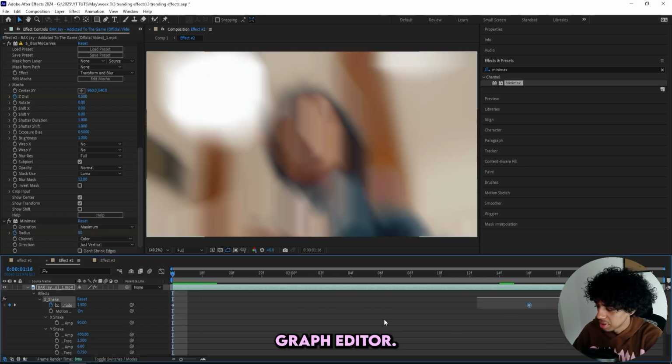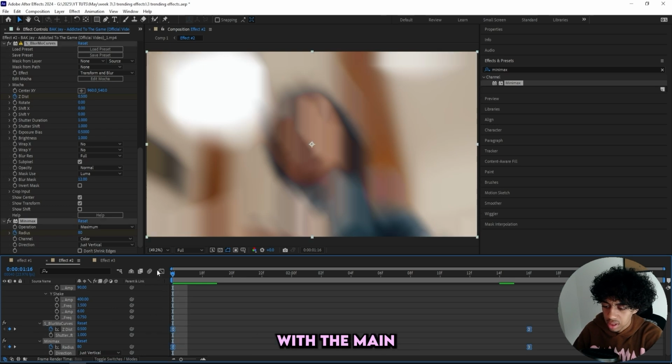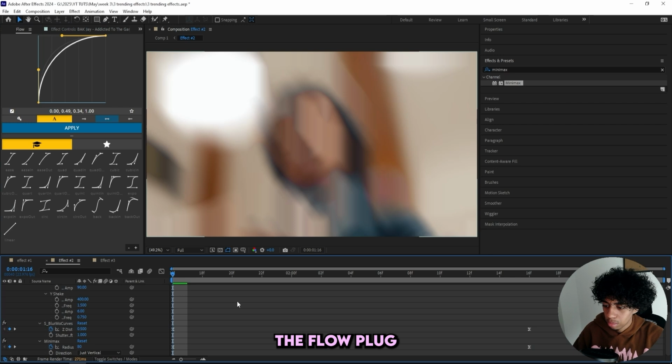And now we can start messing with the graph editor, because we're pretty much done with the main effects. And I'll ease all of my keyframes, and I'll use the Flow plugin to do this.